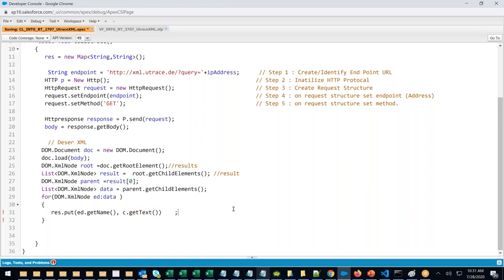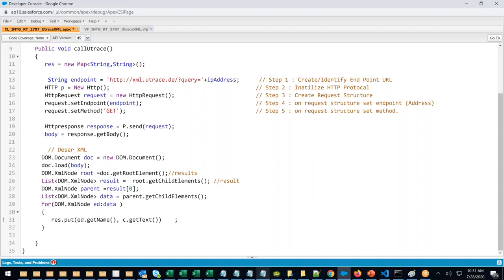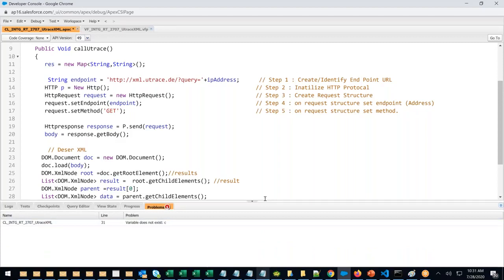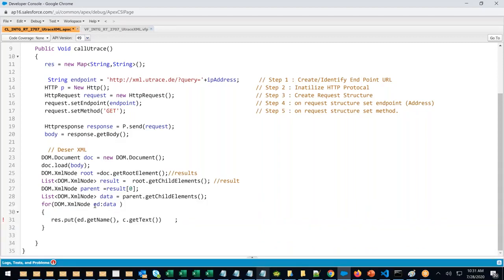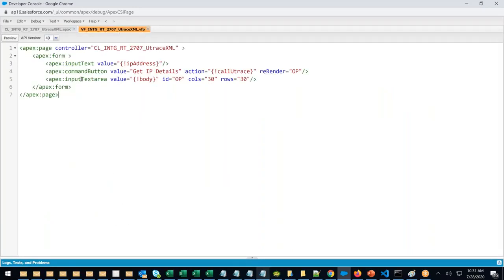Control S. Let's see if there's any error or not. There's an error. Let's check it out. What does the error say? Variable C, it's not C, it's ed. Ed dot. Done. Over.